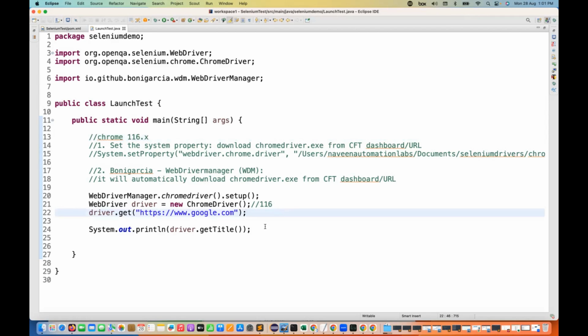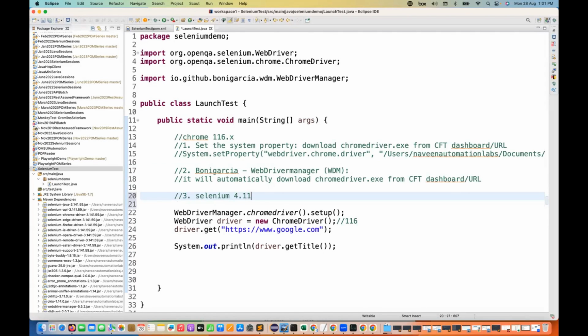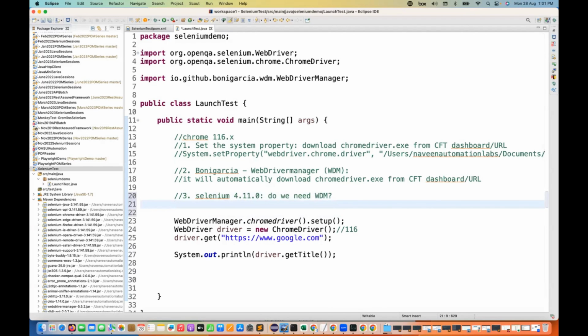Perfect. Now, another thing, see this carefully, if we are using Selenium 4, that also we will see. So the third scenario that I'm going to talk about is Selenium 4.11.0. So the question is, do we really need WebDriver Manager now? Because exactly the same thing will be done by Selenium Manager in Selenium 4. So here I'm talking about that we are already having the Selenium Manager. Do we really need the WebDriver Manager? In that case, Selenium Manager is already there, so you don't need WebDriver Manager.